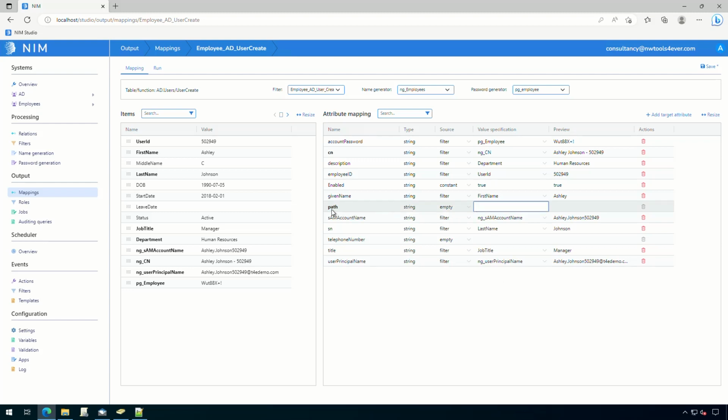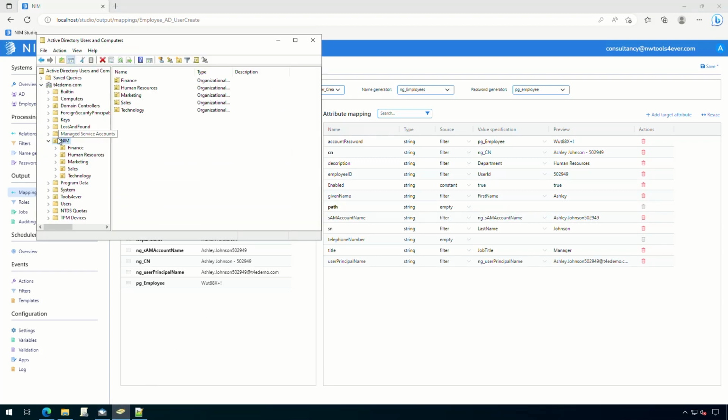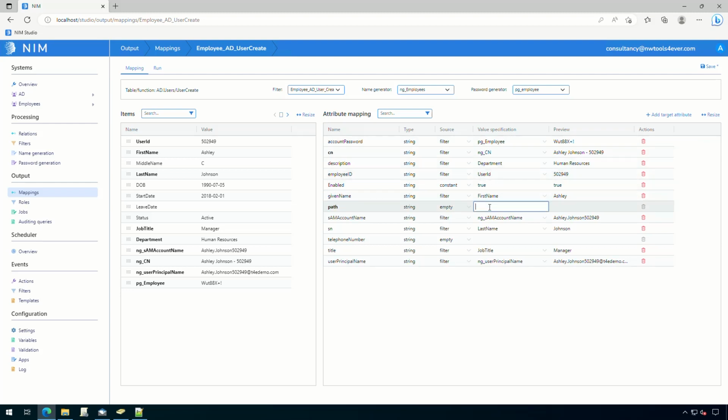And this is actually a required attribute as well, right? So we need to be able to tell NIM where in Active Directory we want to create this account. Now I've already set up a NIM OU here inside of our demo domain, and I'm just going to add users directly into the base level of this OU. So I'm going to come over to the path, and just like we did with the enabled flag, we're just going to do a constant value, and I'm going to type in the OU name for this particular path. So at this point, we can go ahead and hit save, and this is our user create mapping.